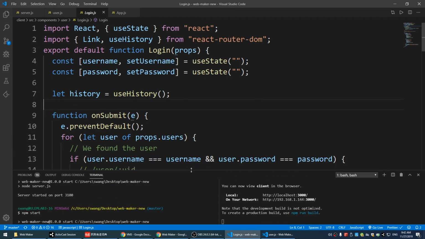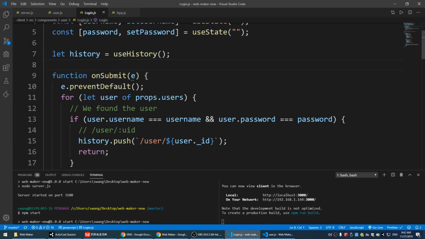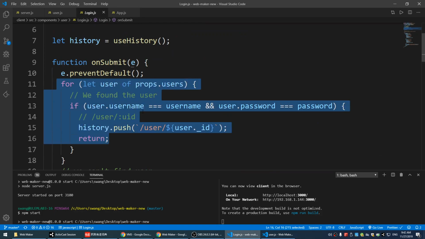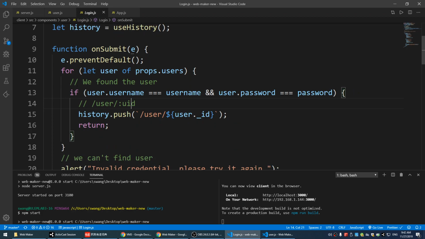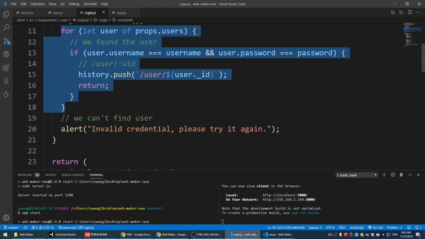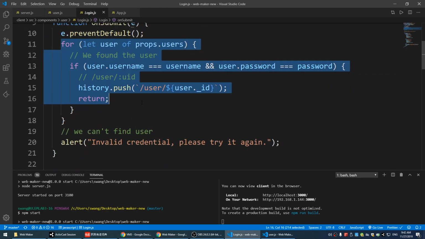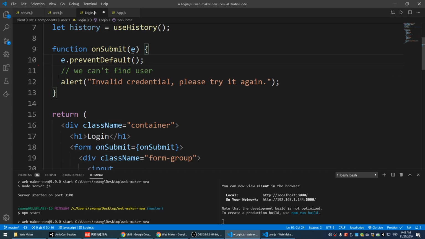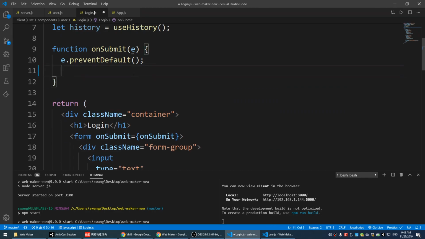And this is the login.js file, and on submit, this one is trying to get the user from the proxy users in app.js. We're going to remove this part. Just leave it empty. I'm going to rewrite this function a little bit. To make things easier, we're going to use a library to send a request.